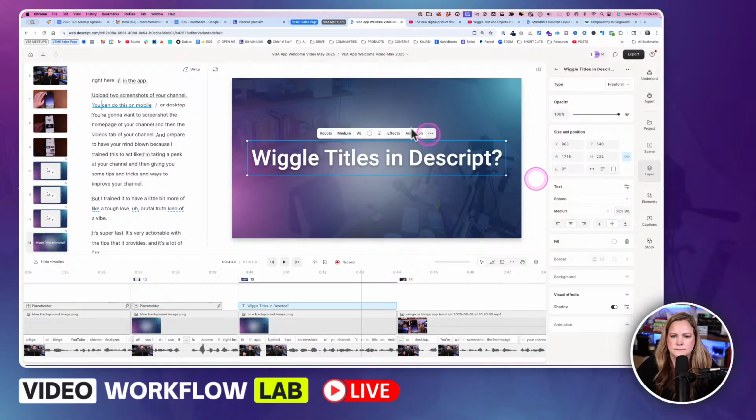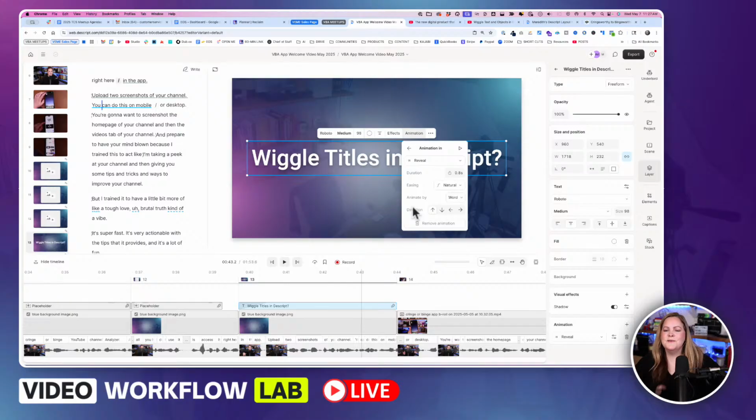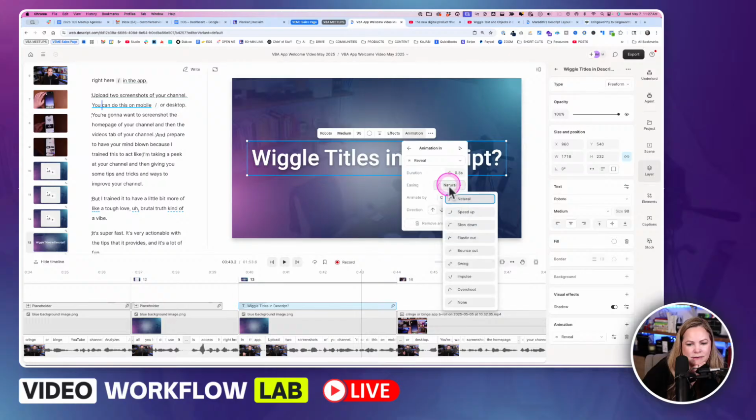All right, so let's animate reveal. Okay. I don't know if I'm going to be able to make this wiggle if it's animating in. Animate by character. I mean, let's try elastic and let's do this for the directions.